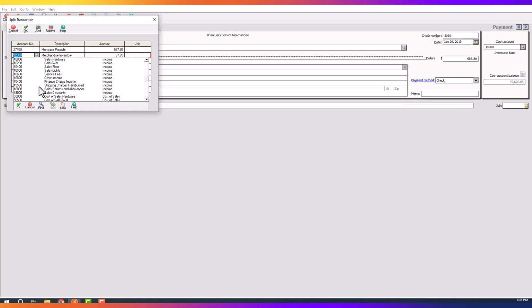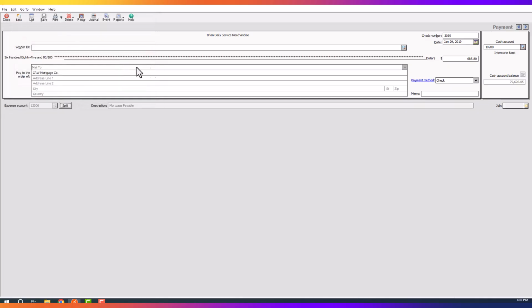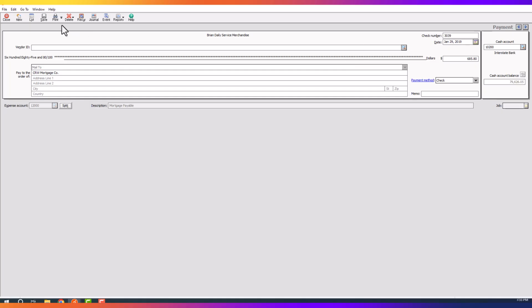That'll be an expense to our business, so I need to find Interest Expense in my list here. There it is, 67500 is the account number. Once I have that split set up correctly, I'm going to click OK. Now I am going to check these details and make sure this is coming out of my interstate bank account. If it's not, I'll select it here. Once these details are all set, we can click Save to post the transaction.